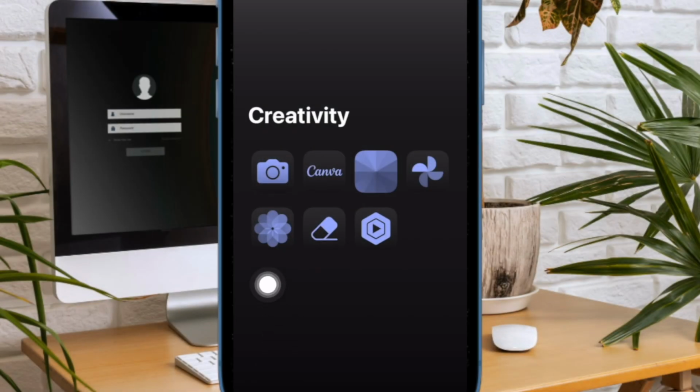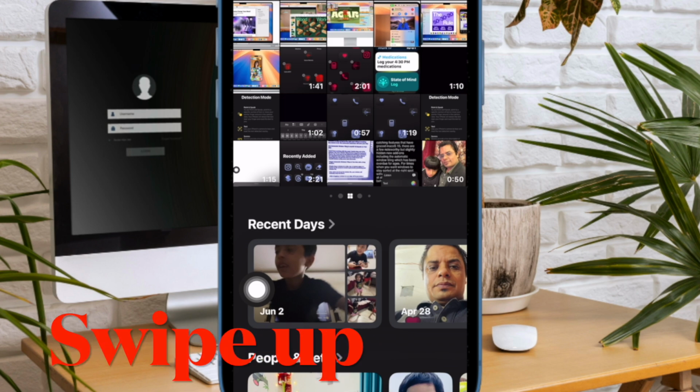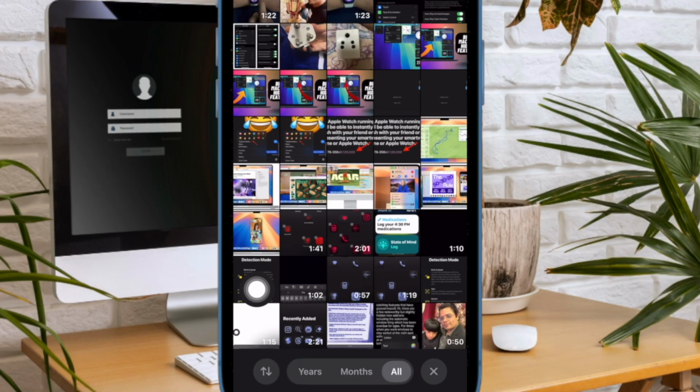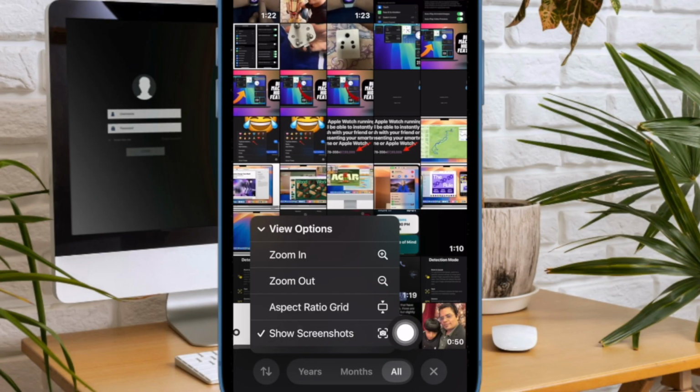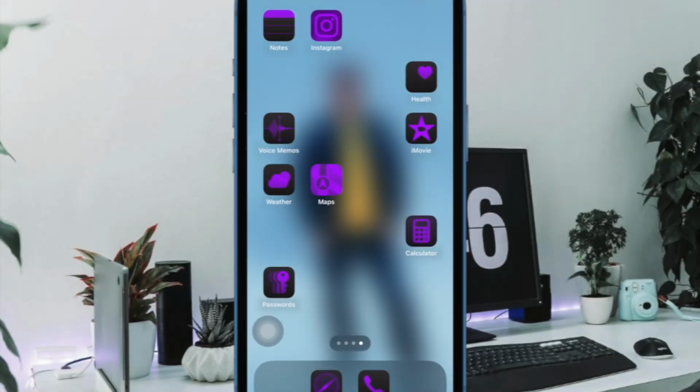So first and foremost, you have to open the Photos app on your iPhone running iOS 18 or later. Now you have to slightly swipe up to bring up the toolbar. Then you have to tap on the upward, downward arrow to access the hidden menu. After that, you have to choose the view options in the menu. And finally, you have to deselect the show screenshots option in the menu and you are all set.